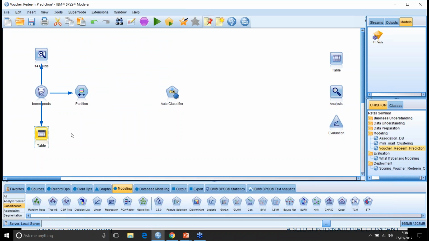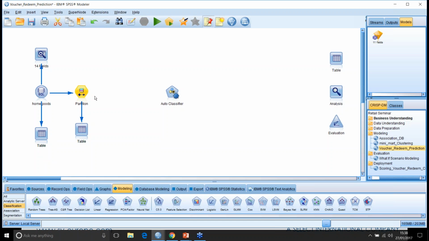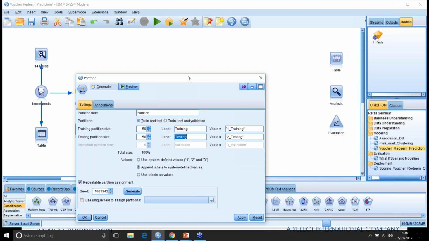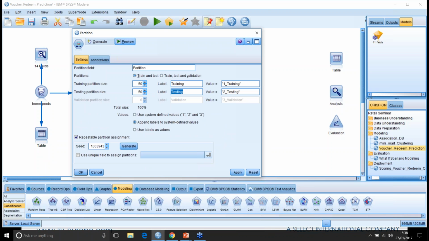So one of the things that analysts do to get around that is that they partition the data. That means they split it into two groups. So if I just take a copy of this table node here and put a partition node downstream, let's look inside the partition node. You can see that it's going to create two groups, training and testing. It creates them randomly. There's a random seed here, so we can recreate it at the same place. It splits the data 50-50, so about 50% of the data is going to have the label training, and about 50% of the data is going to have the label testing.